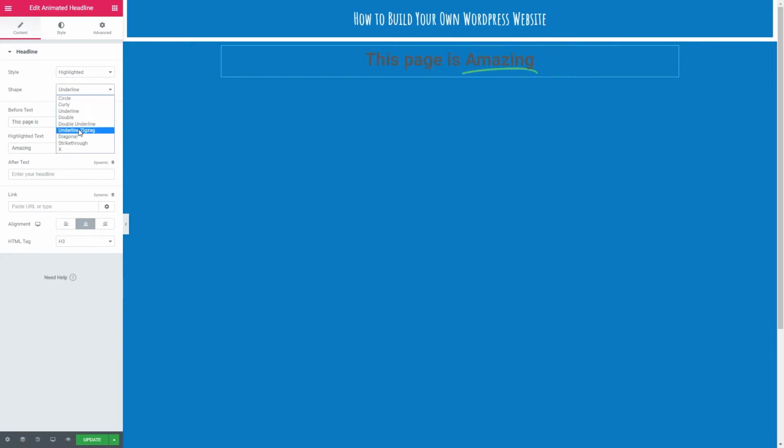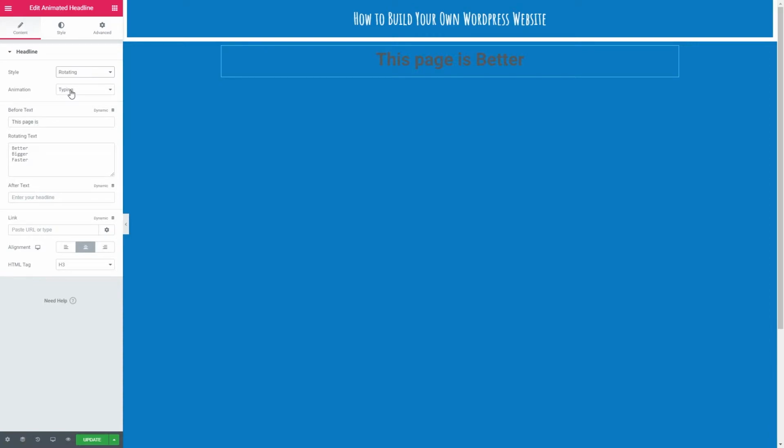Shapes: underline, double, diagonal, and in rotating we've got this typing kind of animation. We've got swirl. And if we look down here, this animation relates to these text options, so it swirls between better, bigger and faster. Let's go to our highlighted and let's go with curly.